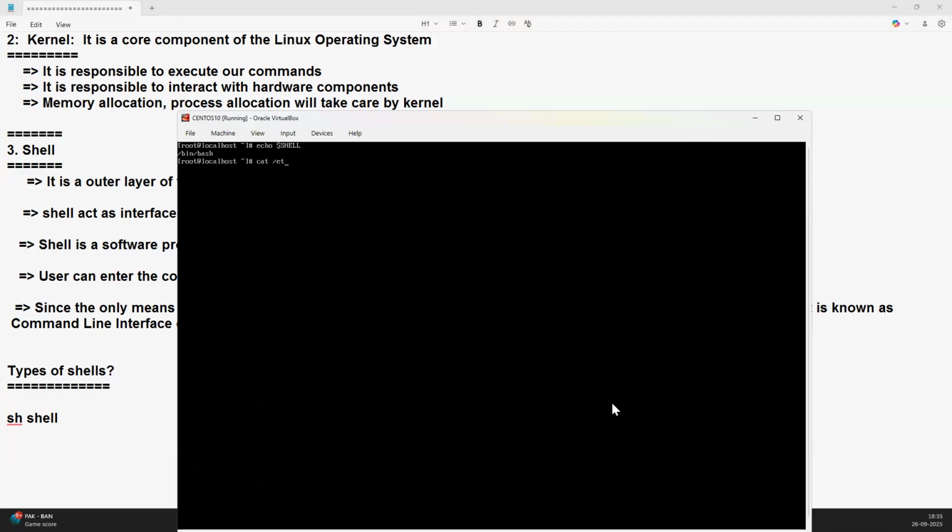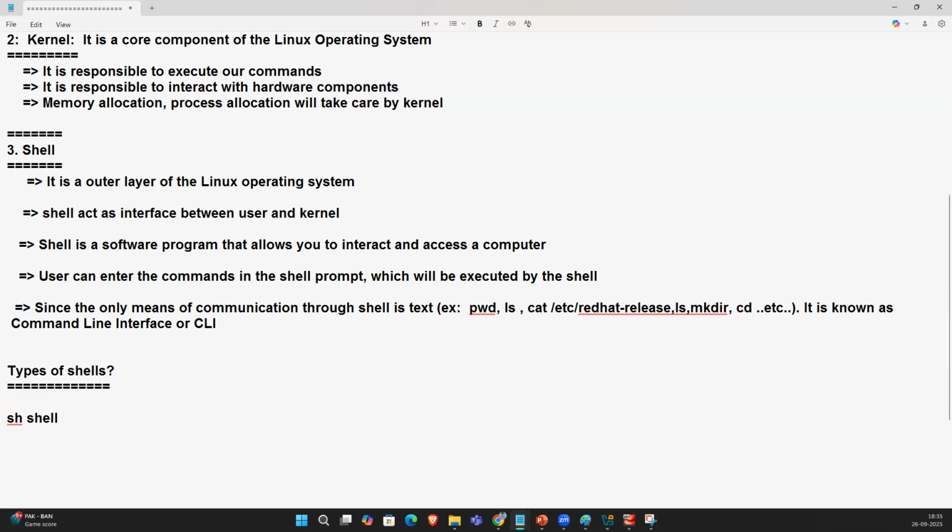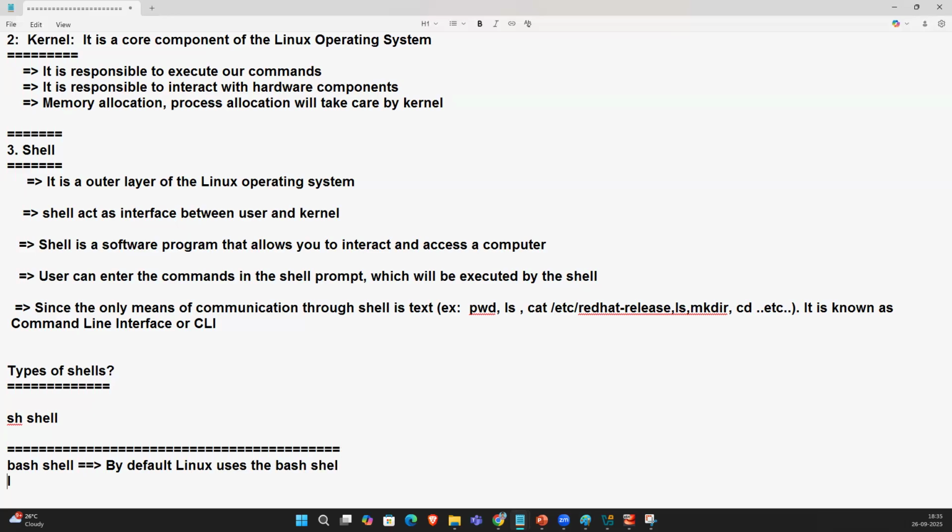So how many shells can we see? Under slash etc slash shells, you see sh, bash, /usr/bin/sh, /usr/bin/bash. The first one is the sh shell. The second one is the bash shell. By default, Linux uses the bash shell. Guys, which shell is Linux using?